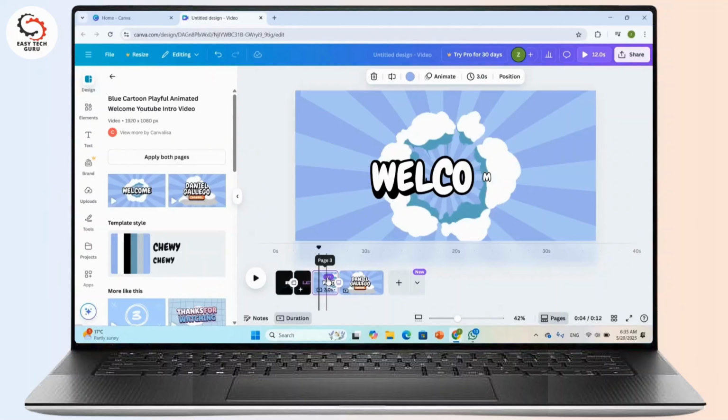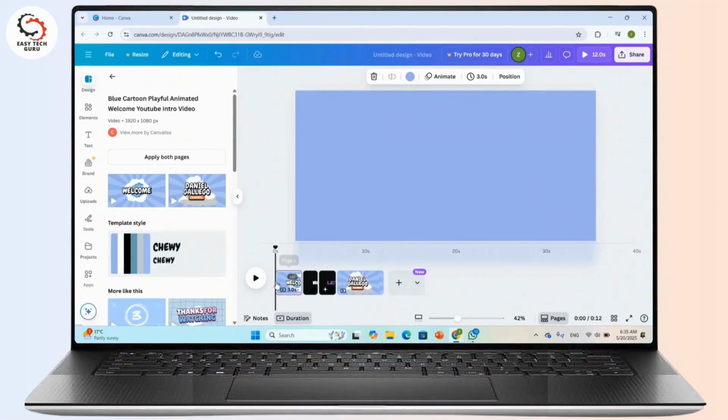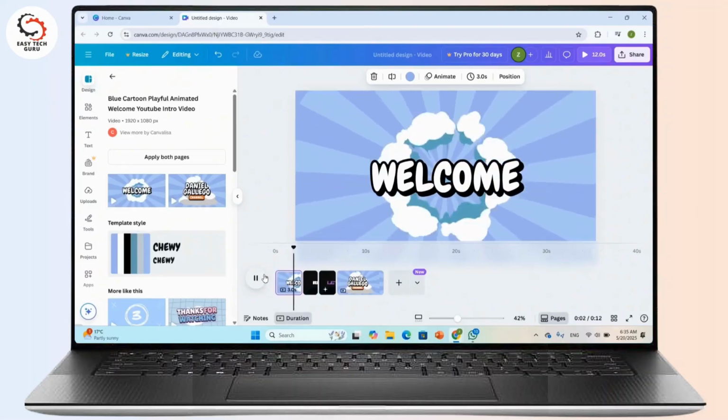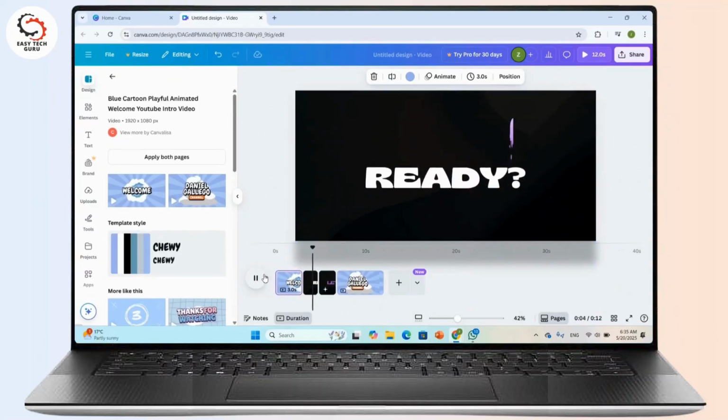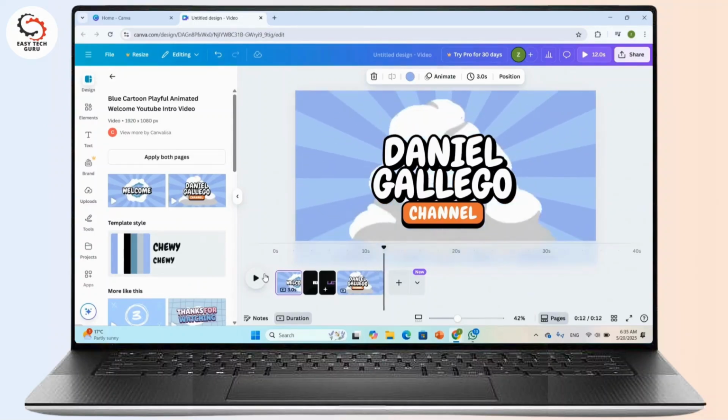And if you want to change the order, you can just click and drag the clips around in the timeline. For example, I want this video to play first, so I can just drag it before the first one, and that's it. So yeah, that's how easy it is to join two videos on Canva. Just keep adding clips and Canva will stitch them together automatically.